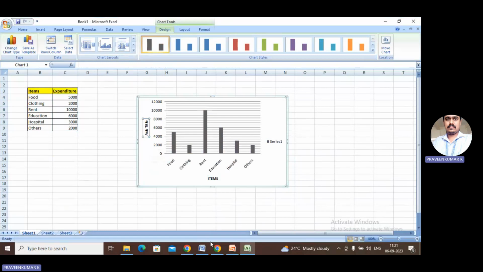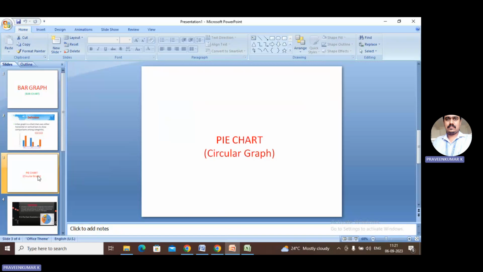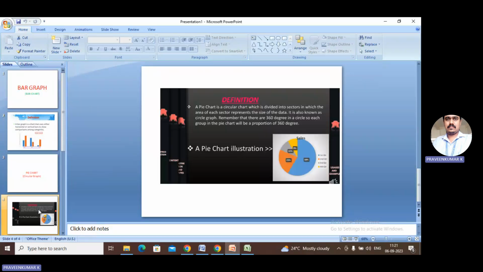Now let us see what is a pie chart and how to construct the pie chart. Pie chart is also known as a circular graph. So what is a pie chart, how to construct it, and what is the difference between bar chart and pie chart? This is a typical example I'm showing for a pie chart.